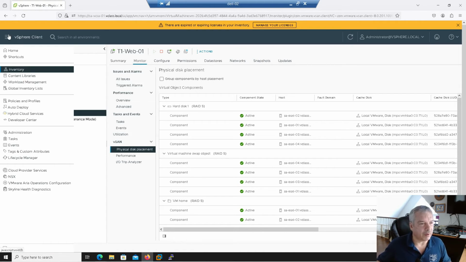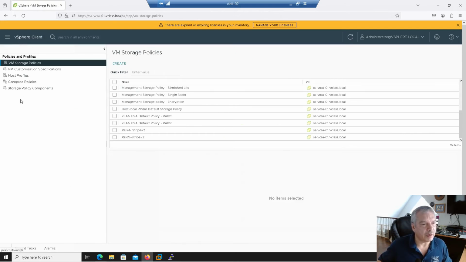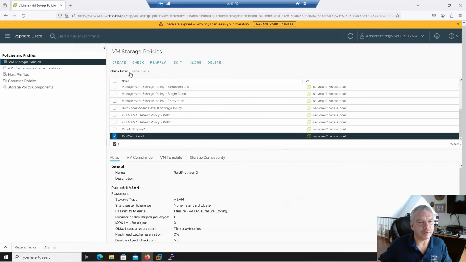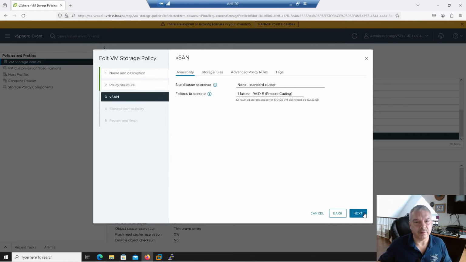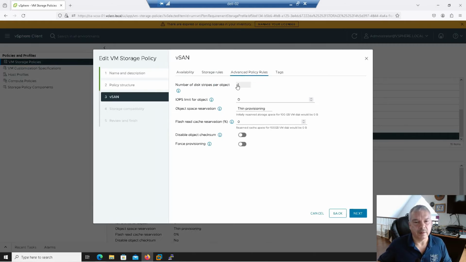Let's edit this profile. Policies and profiles. And where's that one here? RAID 5 stripe 2. Let's change it to stripe 2. Let's go next. Whatever, next. 2. I'll say next.